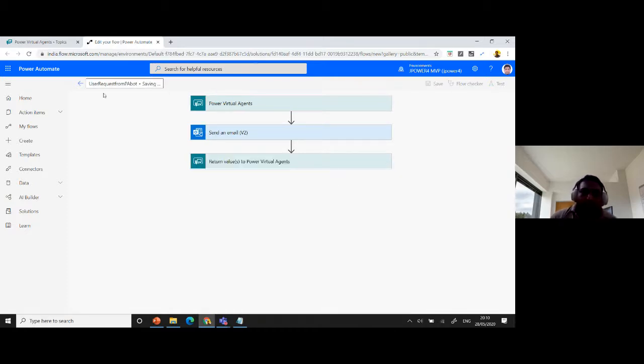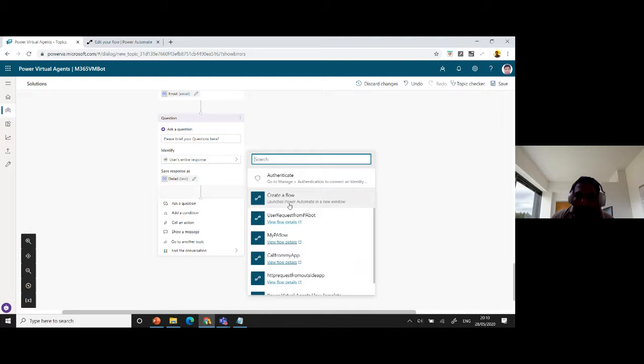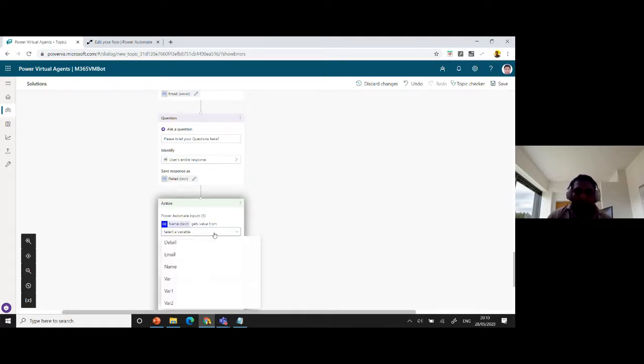Now we'll leave it. Just save the user request form. Okay, then I go back. Now I'll go here again. You can see the call an action. You can see here the user request from the bot. It will come here now. Now we got the Power Automate. I click it. It will add it. Now we can add the details here.